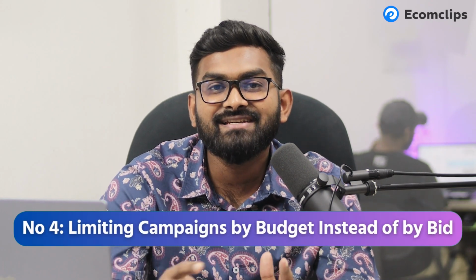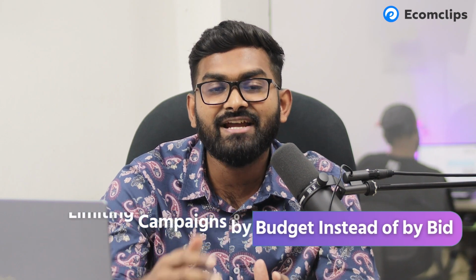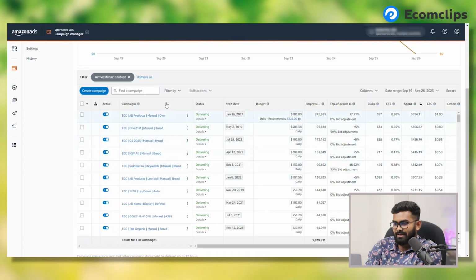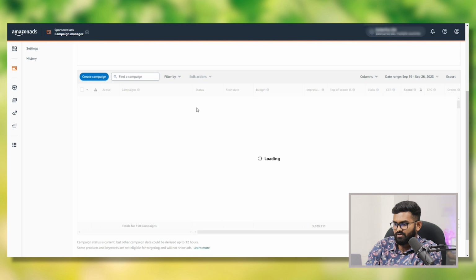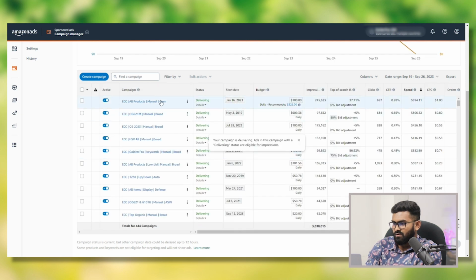Now mistake number 4, and that is limiting campaigns by budget instead of by bid. When I go to the campaign manager tab and filter everything, now look at this campaign. It's got out of budget. If any campaign's performance becomes bad, then adjust the bids first. Because I found many people immediately cut off the budget when they see any campaign becomes bad.